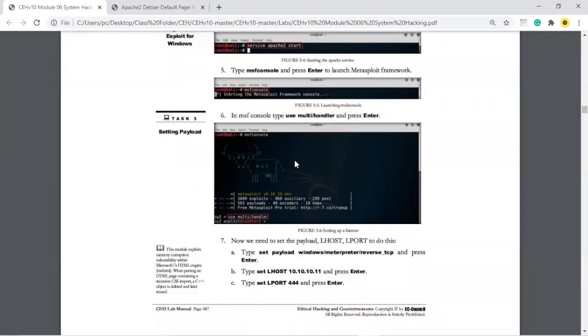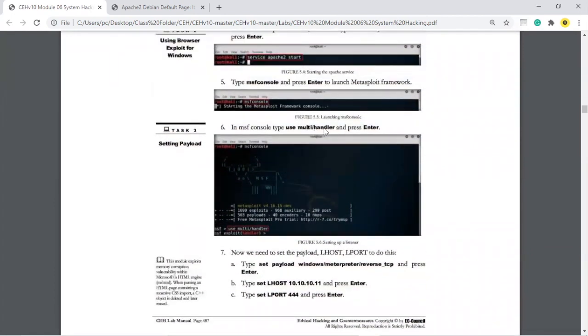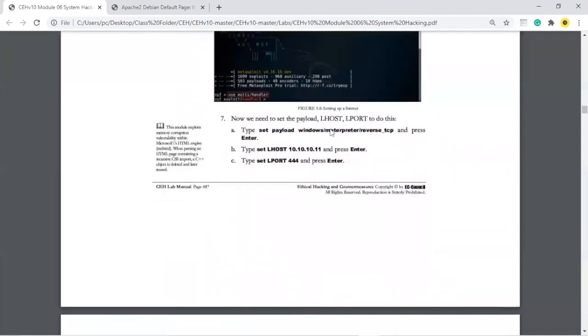After msfconsole, use this command: use multi/handler. Multi-handler is a type of connection which we will be creating. After multi-handler, we need to set our payload. We have created a software, test.exe. Now we need to set the payload. Whenever it is active, we can start our exploit.